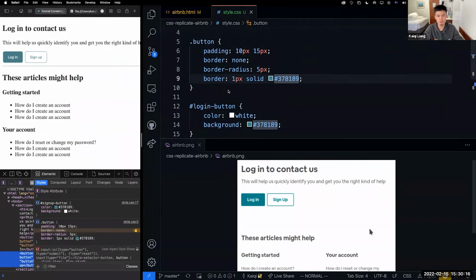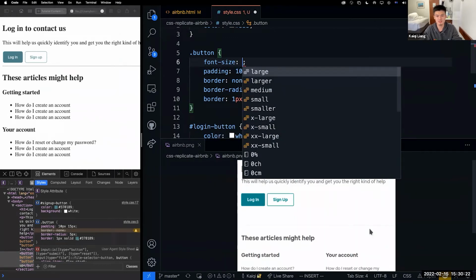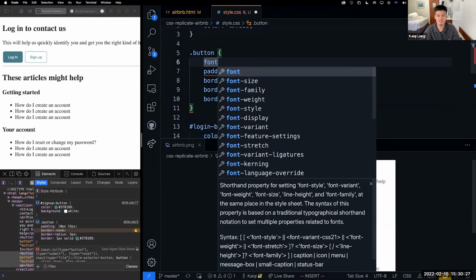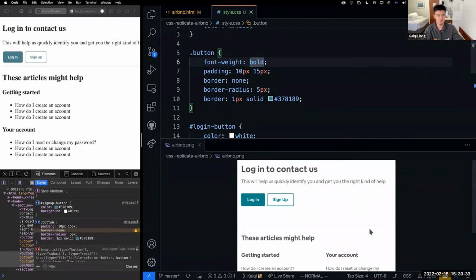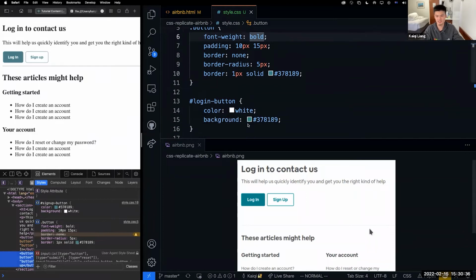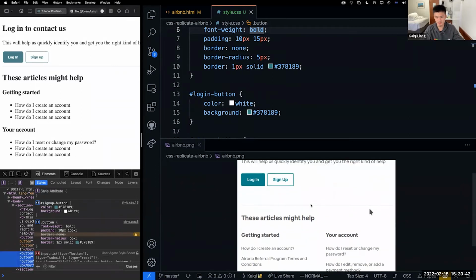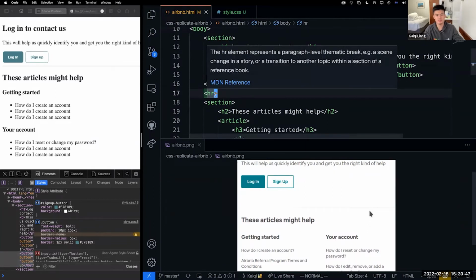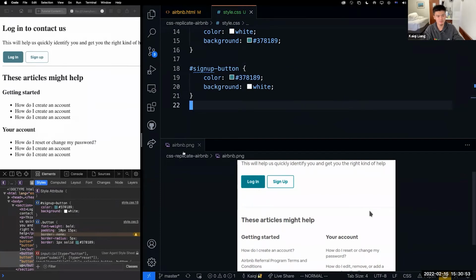Actually, the text needs to be bold, so we can do font size. Oh, wait, that's font size. Sorry. Font style. Font weight. We just do bold, to bold it up a little. Perfect. Yeah, I think that looks perfect. Okay, so we're moving on to the second section. Before that, let's fix the separator as well. So we'll style it because we need more space between the buttons and the line.